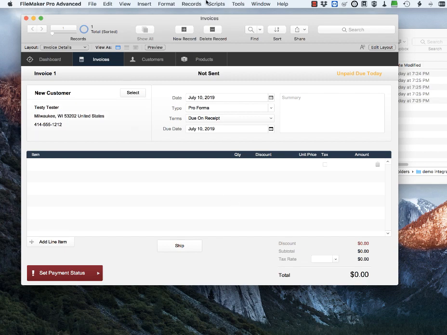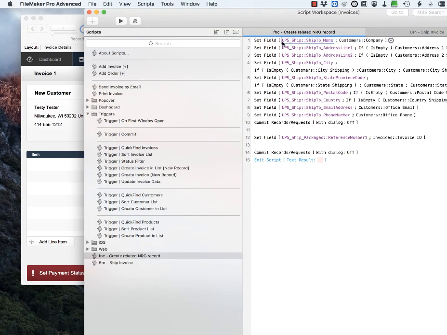So what you can see is in very little time, we were able to go through, create a relationship, set the fields for the ship to information, and then have it invoke NRG so that we could actually create the shipment and get our label generated.